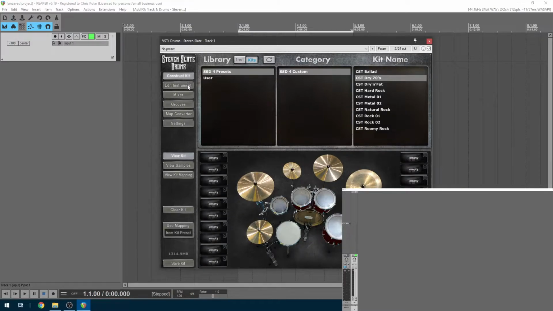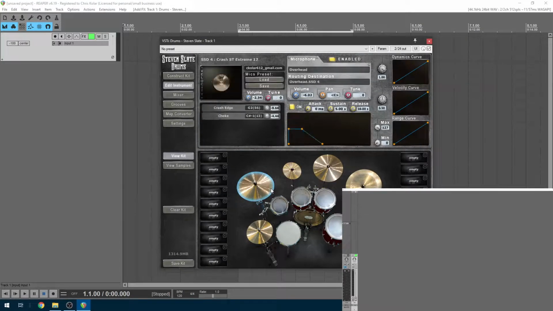From here, I'll go over a couple of these tabs on the left. This is where you pick the kit or construct the kit. Edit Instrument is where you can click on something. You can see I'm clicking down here, and then at the top it changes. You can actually tune the snare drum. You can tune the kick drum. You can make it sound higher, lower. It's not that useful. The most important thing that you can get out of this is you can change which key on the keyboard binds to each of these.